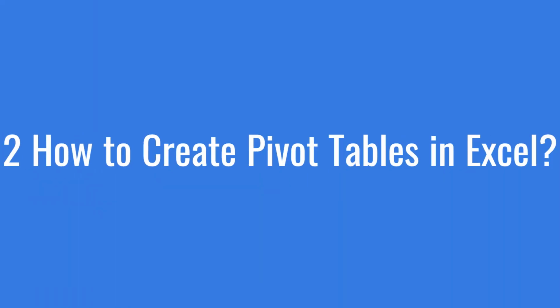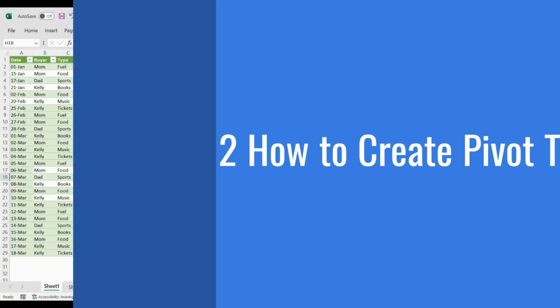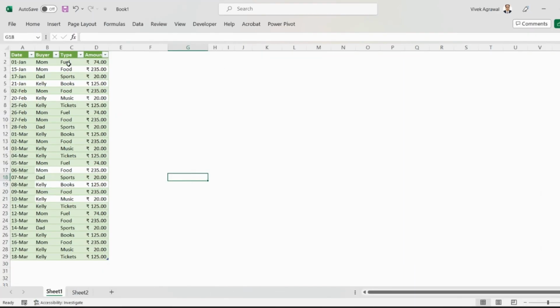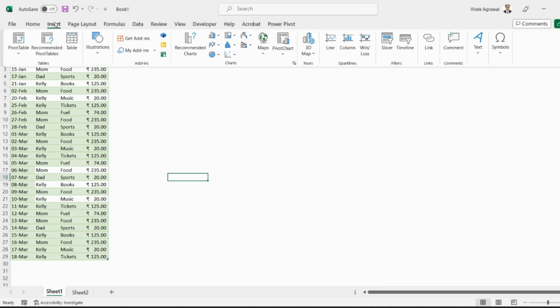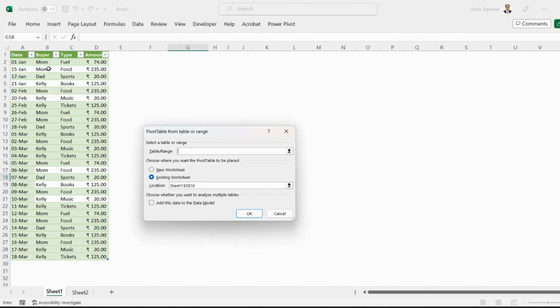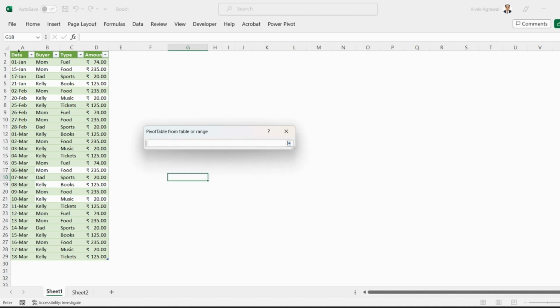Number two, how to create pivot tables in MS Excel. For that, what you have to do is go to the Insert tab here. Here you will see a pivot table option. Click here and select from a table or a range. Now, as soon as you click that, a pop up window will open which says, how do you want to create a pivot table? For example, where your data would be from a table or a range. You click here and select your source of the data.